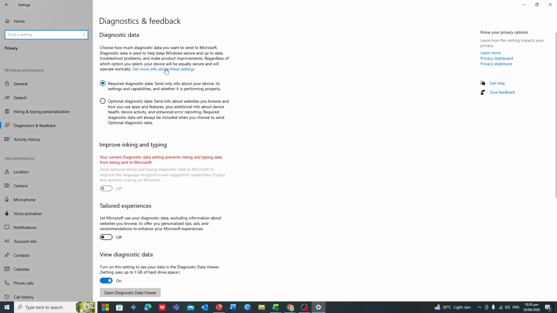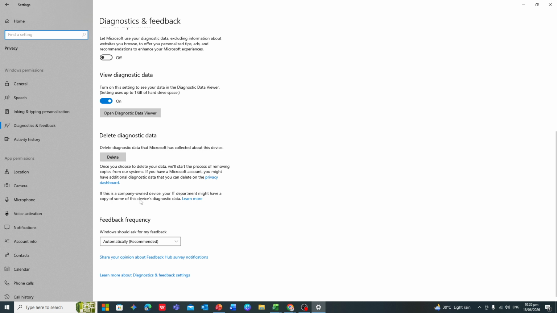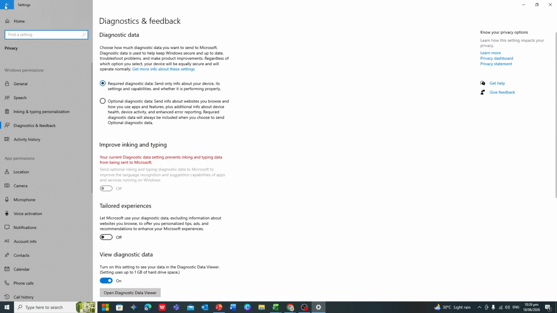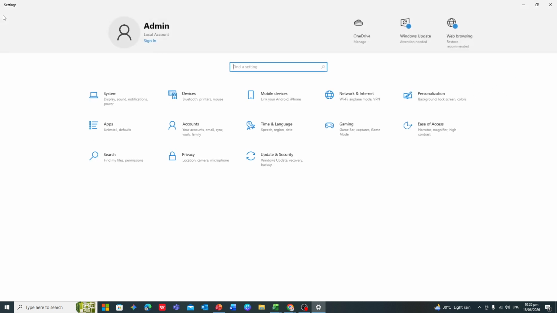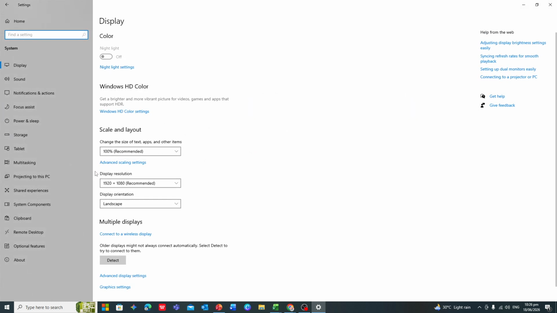If your system offers a recovery option to go back to a previous build, you can also access that by going to Settings, then System, and then Recovery. There you may see a Go Back button under Recovery Options. If it's available, clicking that lets you roll back to the previous version of Windows, which is often the stable release. Follow the on-screen prompts carefully, and don't turn off your PC during the process.